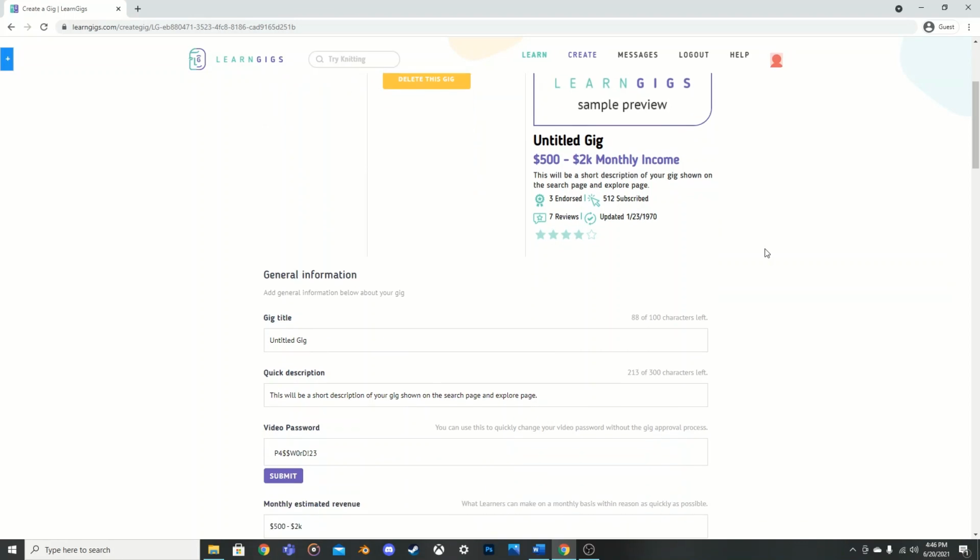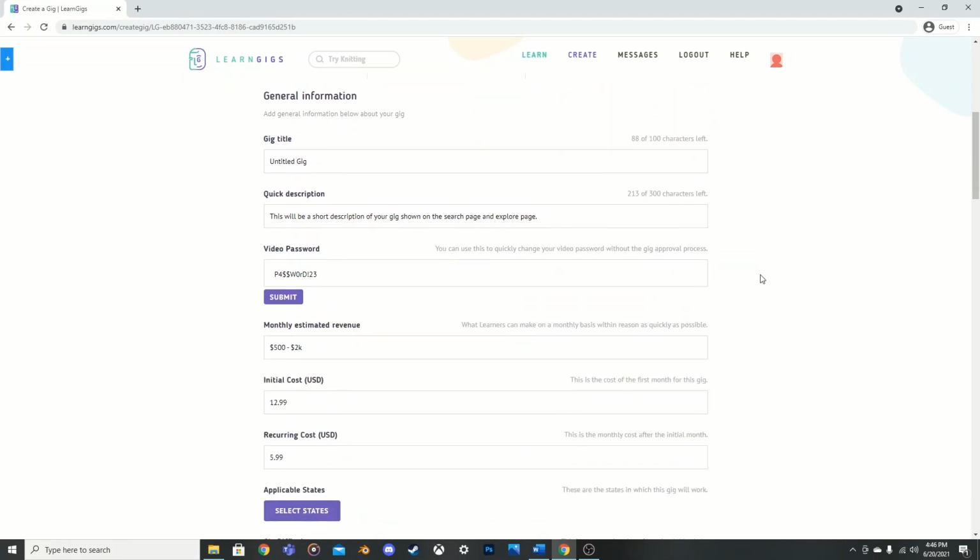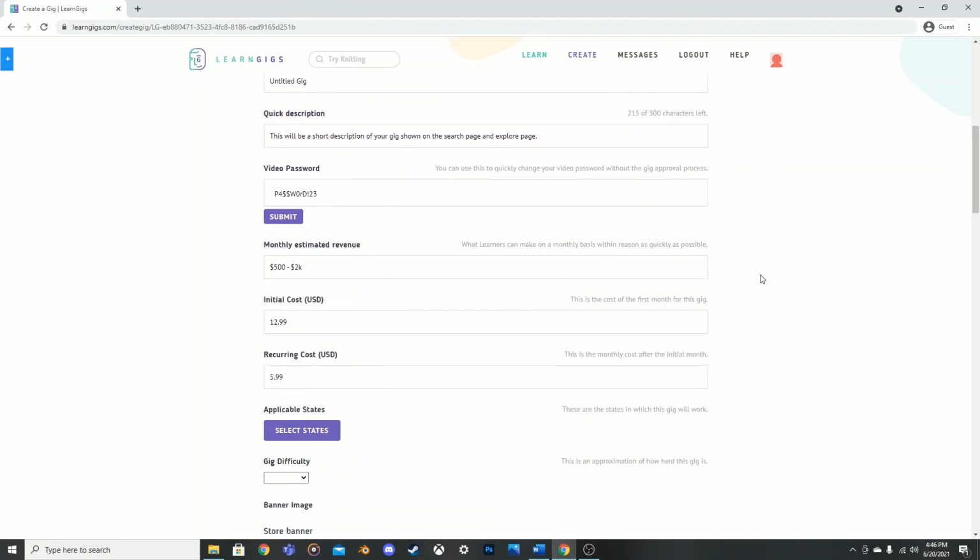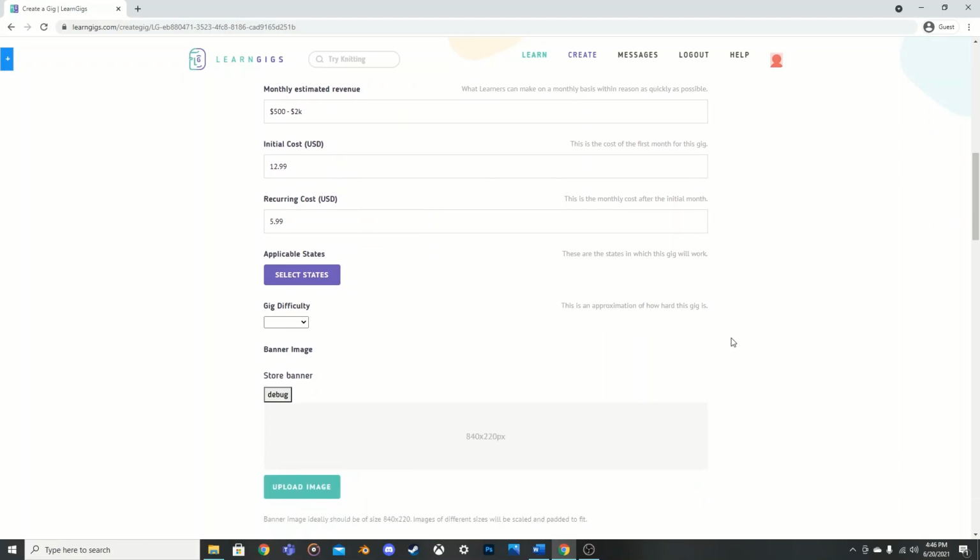There's general information at the start, a quick description, initial cost. There are two costs on here. Users will come on here and buy your course. That is typically the cost of one college course, about $1,000 to $1,500. That's what we're aiming our price point at. There's a recurring cost that they will continue to pay to subscribe to you every single month.